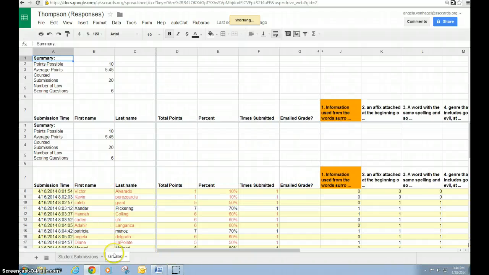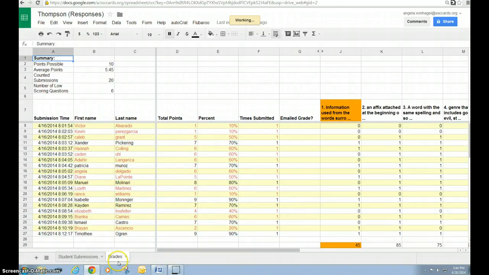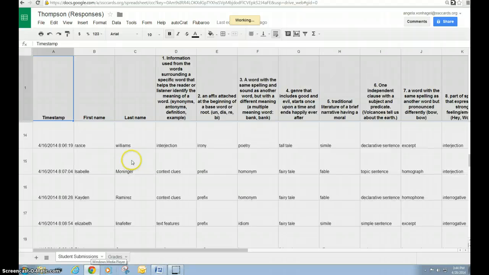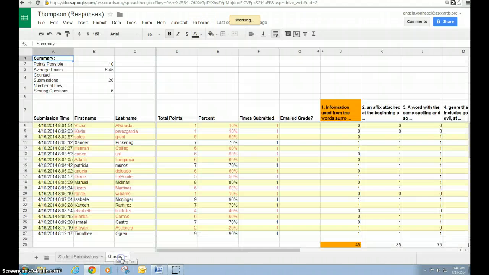And like I showed you earlier, then it would show you the students and their grades. And you can see this is on a different spreadsheet page. So here's your student submissions. This is what you originally saw. After you ran that script, it added a new page for grades. And so now you can see their grades and their scores.